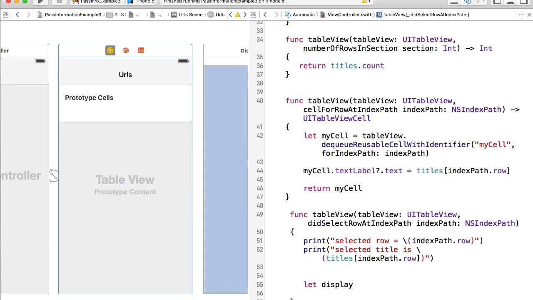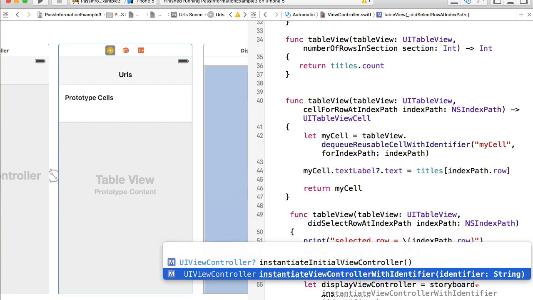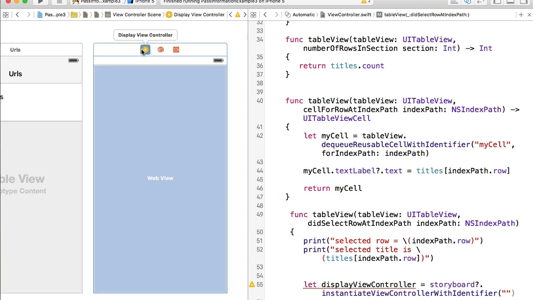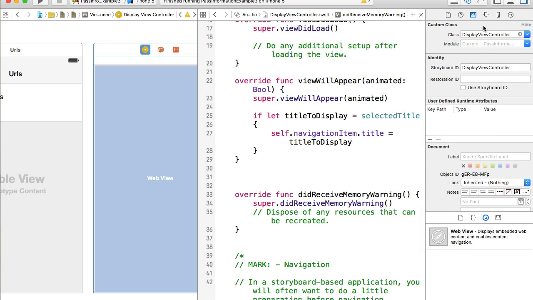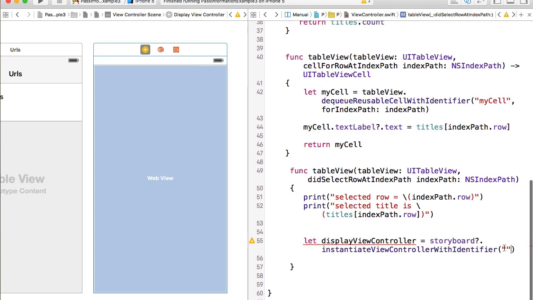So I'll create a variable displayViewController, and to instantiate this variable I will need to reference the storyboard. storyboard.instantiateViewController withIdentifier, and the identifier for this view controller I will need to look up. So I will go to the view controller on the main storyboard, open up my right side panel, and under the Identity Inspector, under storyboard ID, this is the storyboard ID that I need to use to instantiate this DisplayViewController. So going back to my first view controller, I'll paste this one here.